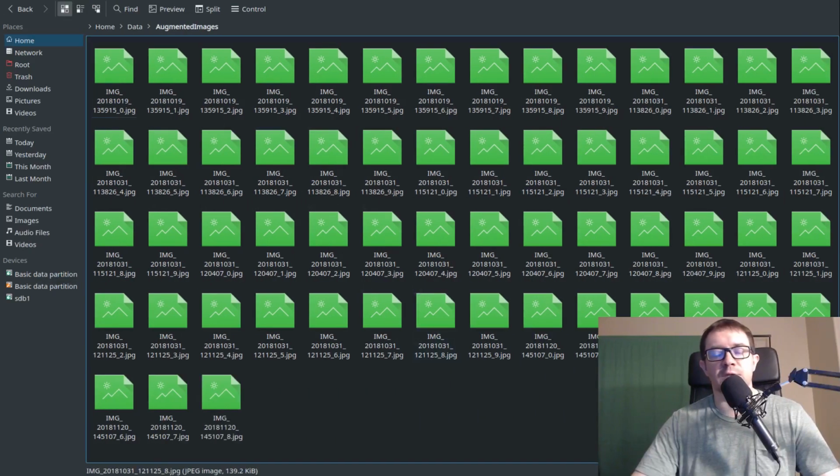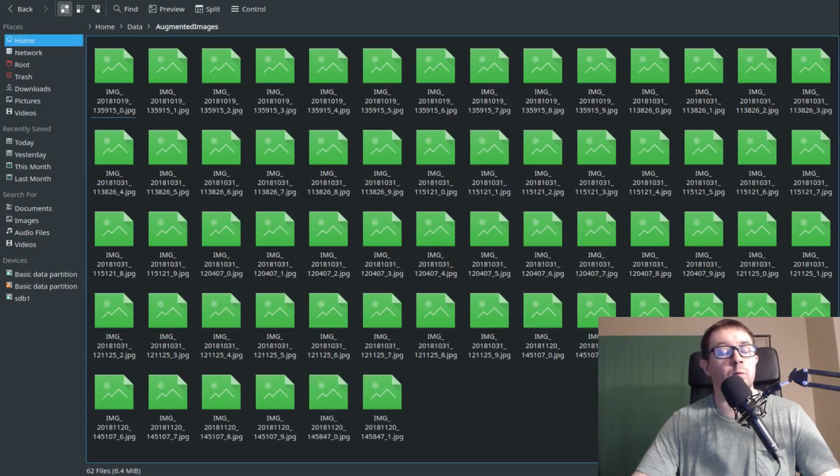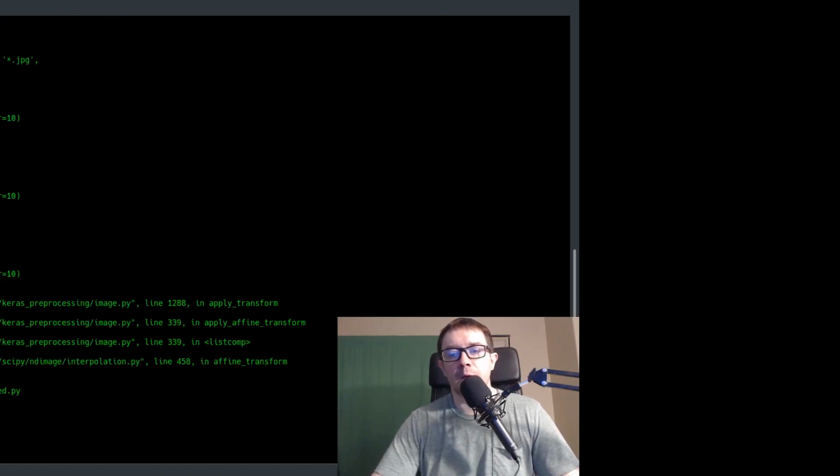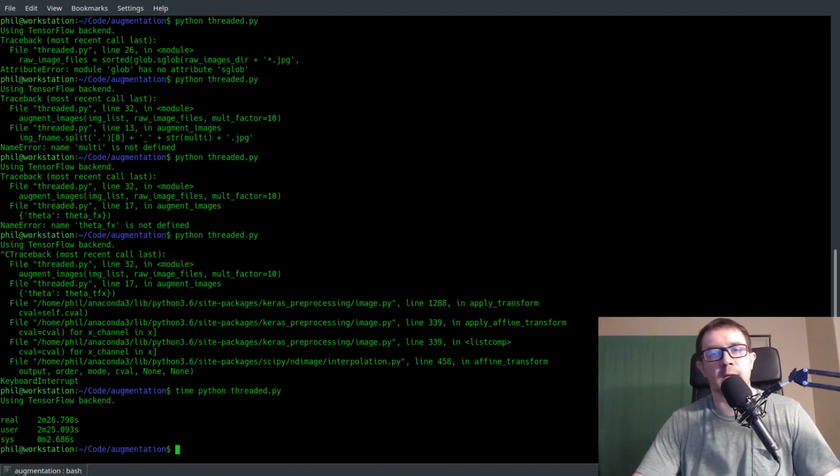Another neat thing is you can actually see it writing the images to the directory as it goes along, basically plopping down one at a time. It's got 63 files. We've got 16 more to go. Okay, so that finished in 2 minutes and 26 seconds. Not too bad. We took 8 images and turned them into 80.